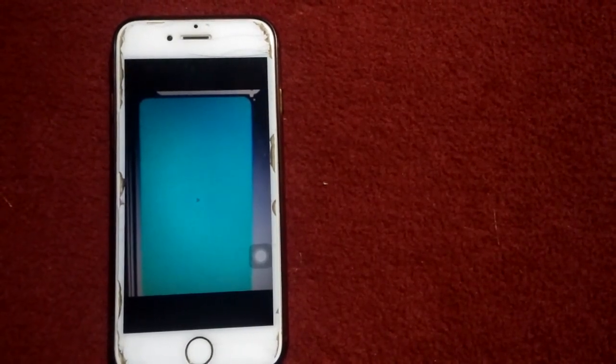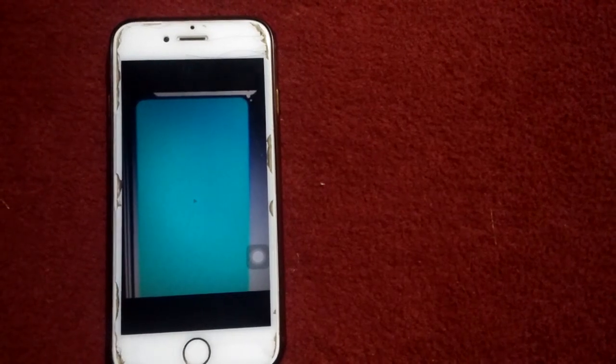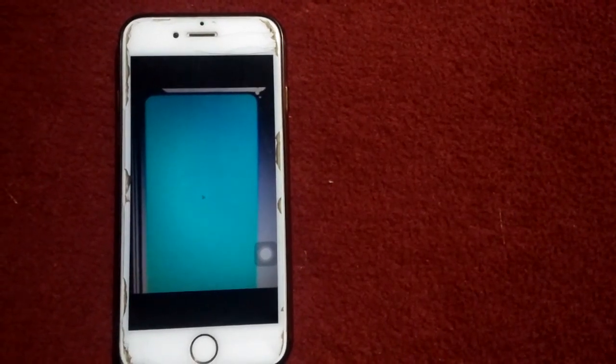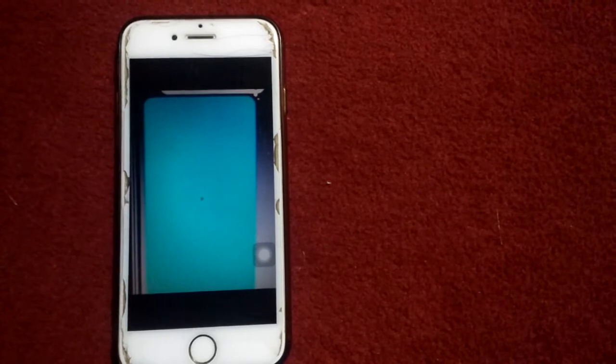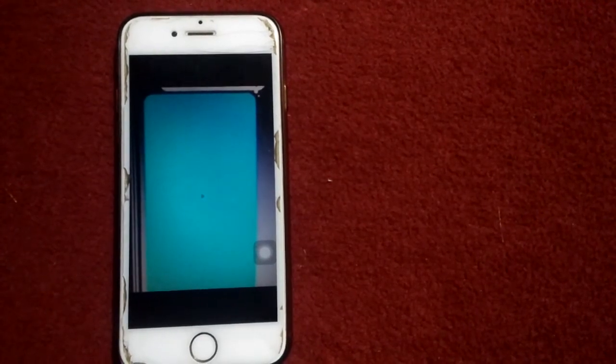In this tutorial, I'm going to show you how to fix this issue. I'm not using iPhone 12, but I have a solution for this problem.